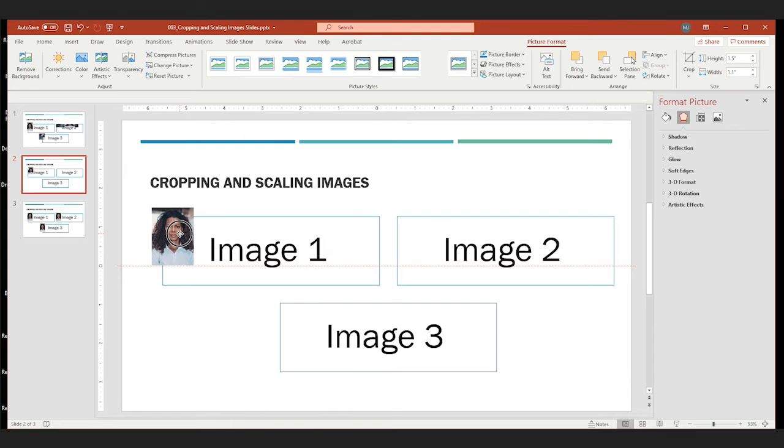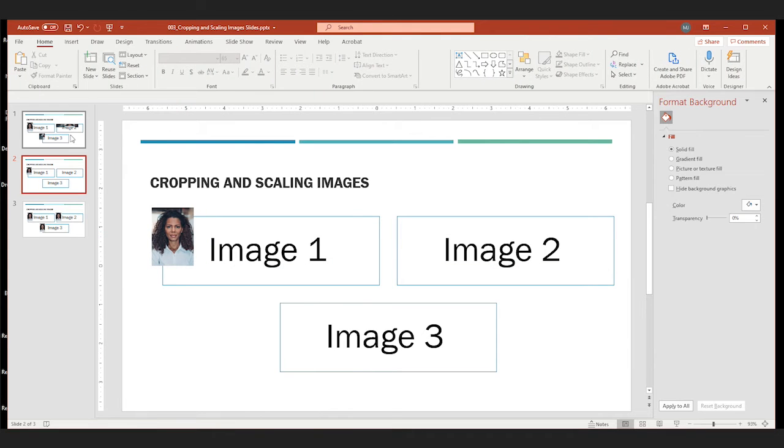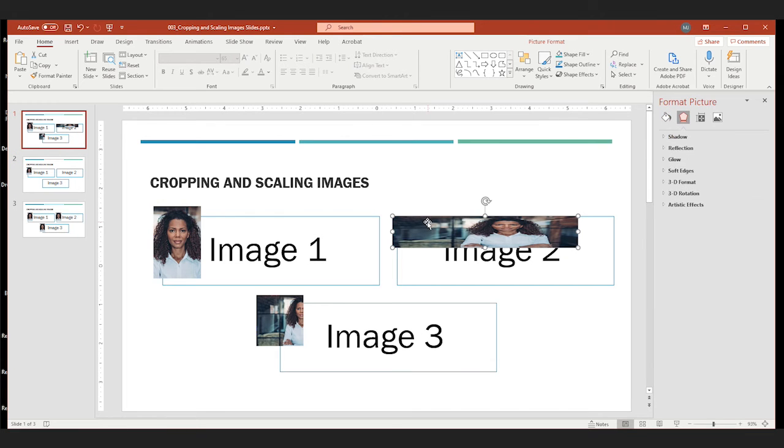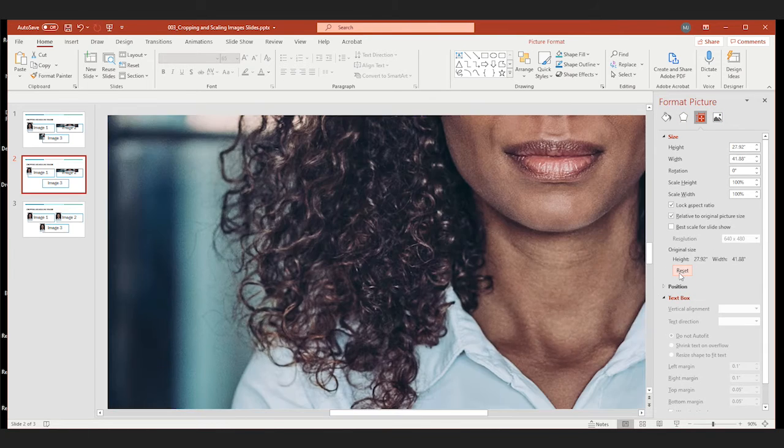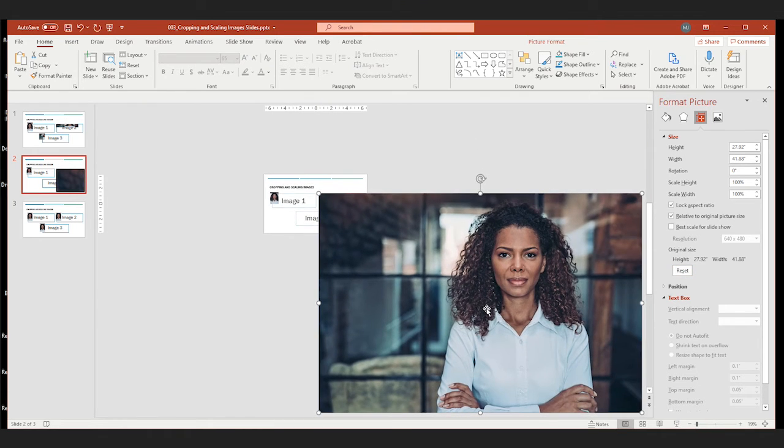So I'm going to go ahead and put my image of her right here. And let's see, what do we do with this one? So let's pretend this is our second person. So this is a mess. This is just a whole mess. Let's go back to Format Picture and let's hit Reset. Oh boy, that was a little bit too big. Okay, so that's a little bit large, but at least it's not distorted anymore.